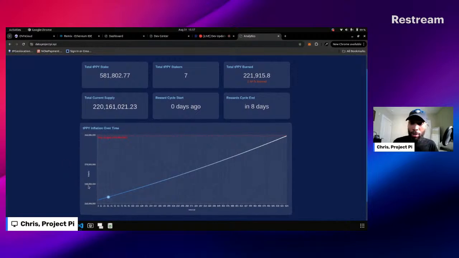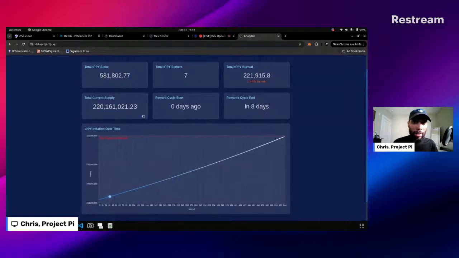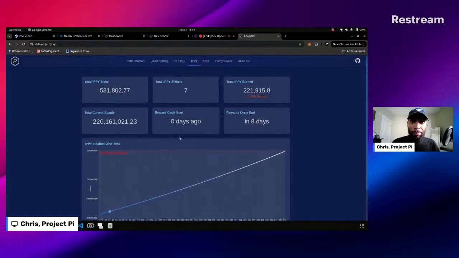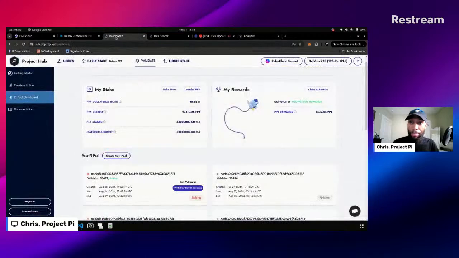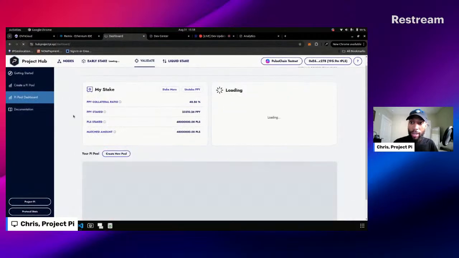Okay, that works. This dot here is the total current supply. So the dot's still on its course on the line. It's on the trend line, so that's good. This is basically how we see PPY inflating within the next 4 or so years. And again, because this is on testnet, it's every 8 days as far as the inflation rate. So let's go back to the dashboard and let's refresh the page and see what happens.